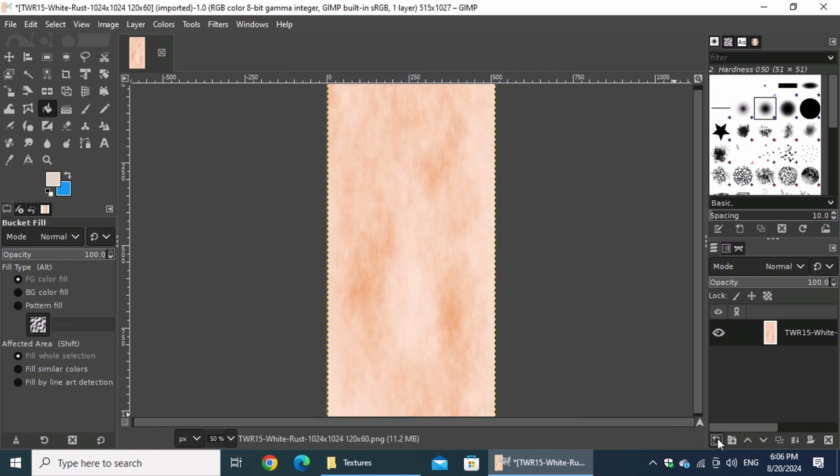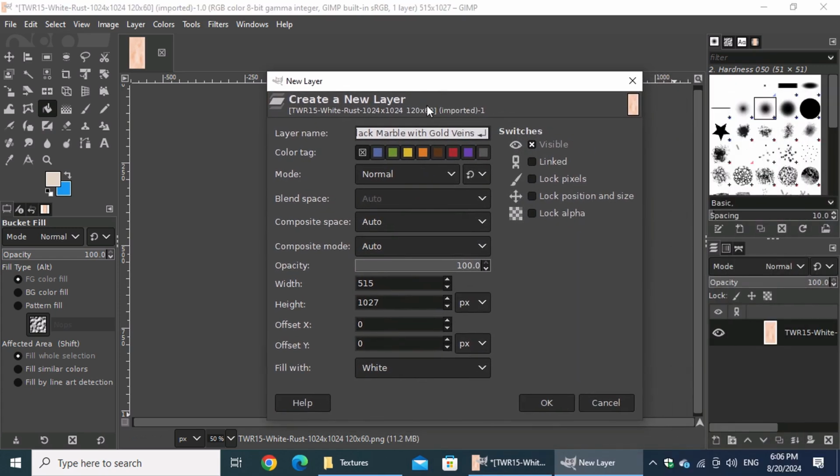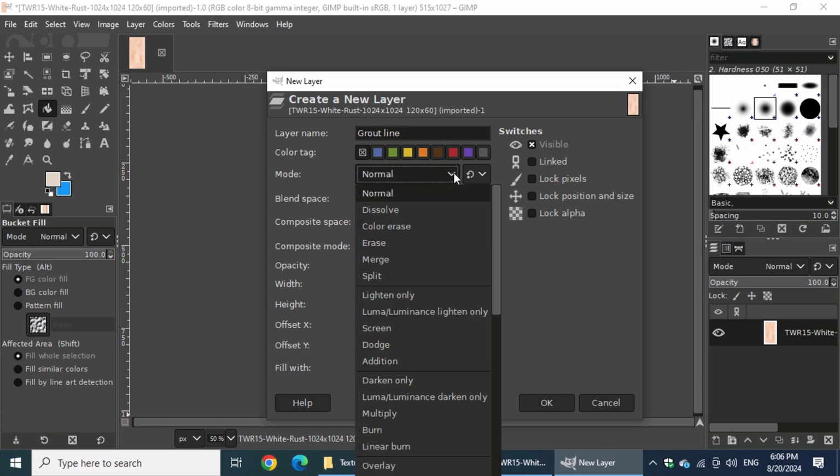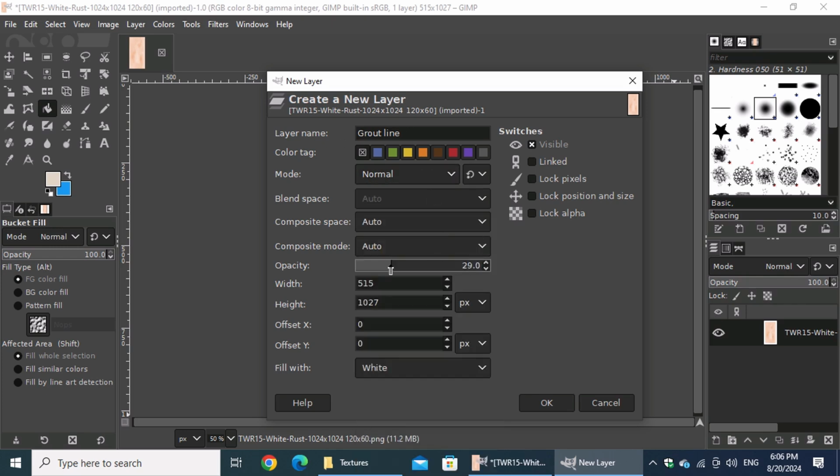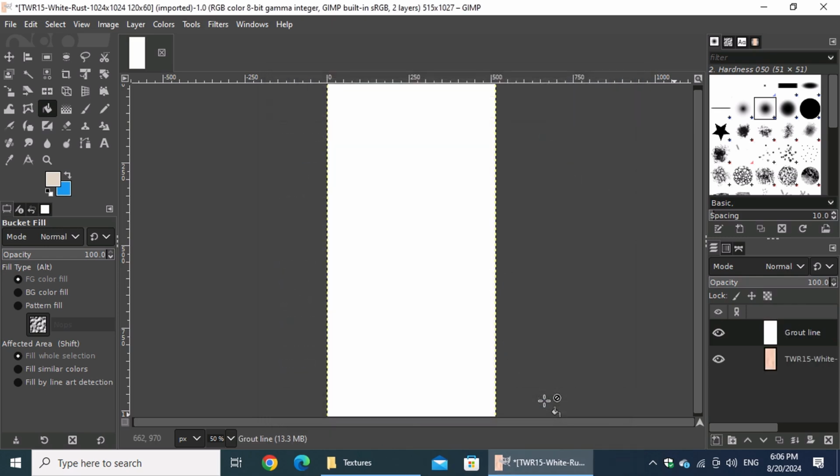After resizing the canvas, click on Create New Layer at the bottom of the Layers panel. In the New Layer window, name the layer Grout Line. Set the mode to Normal, and ensure the opacity is at 100%. Once you've configured these settings, click OK to create the new layer. The newly added layer will appear at the top of the layers list. As layers at the top of the list appear first in the composition, you'll need to rearrange it. To do this, click and hold the grout line layer, then drag it to the bottom of the list.